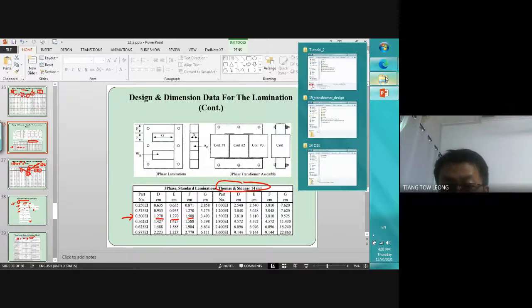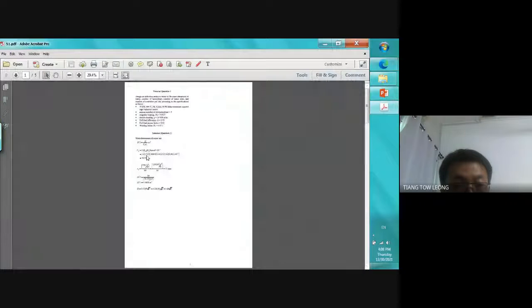Baru sampai dia punya kita panggil apa? Dia punya calculation. Let me show you the example.